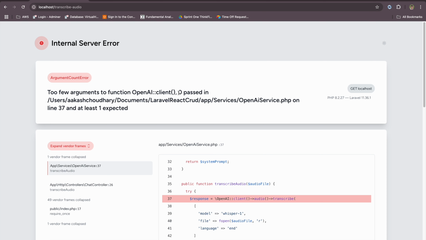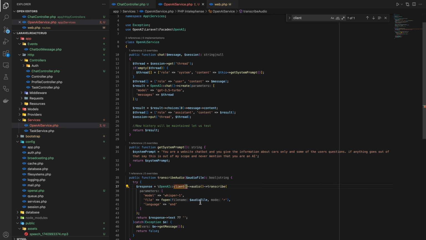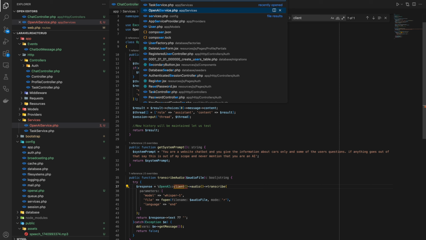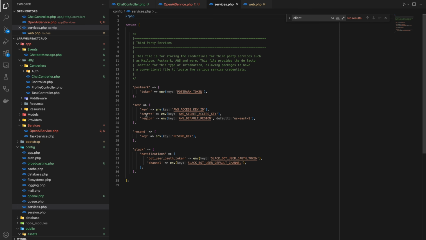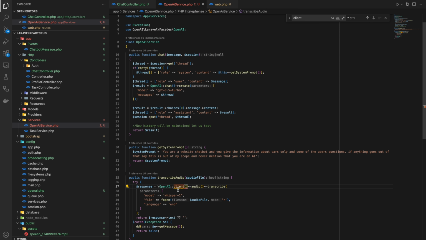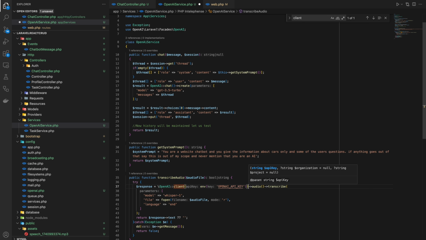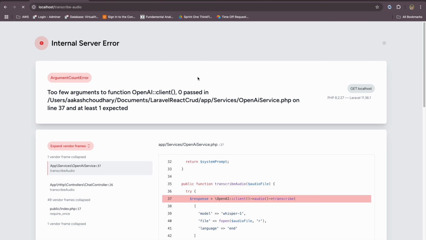So too few arguments. Okay, so there is one thing which you need to consider, that with this client variable, when you're using the OpenAI root package, in that case you have to pass the key. So either you can pass that key from env, or you can use the service file, and you can use the config function from that. But I'll use the env file and OpenAI key, and that looks correct. Let us refresh now.